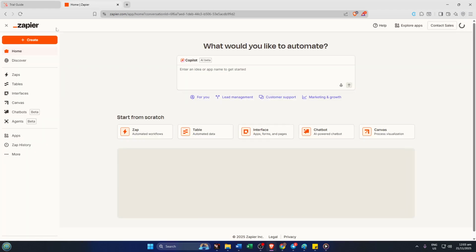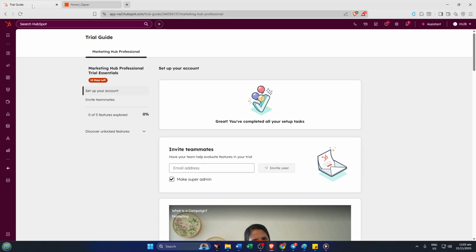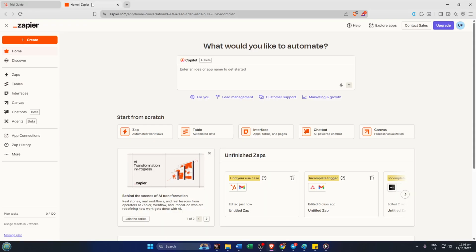Before we start, it's important to prepare your accounts. So take a moment and make sure you have both a HubSpot account and a Zapier account. Any HubSpot tier works here. Even the free version checks out. So don't worry if you're just starting off with HubSpot.